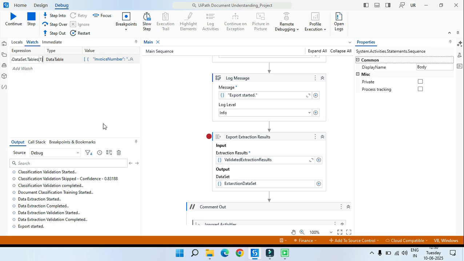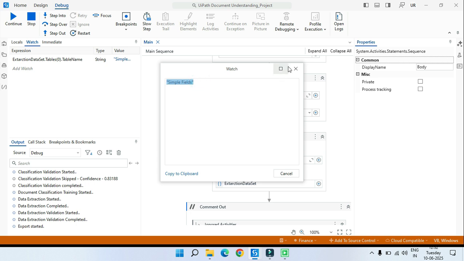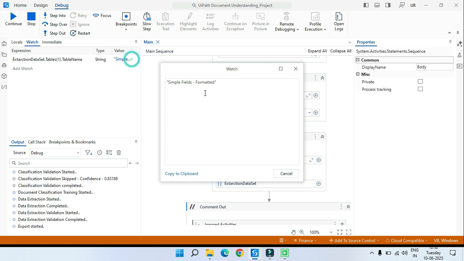Now we need that name. So I'll say dataset variable dot tables of, let's say I want to go with the data table of 0 dot table name. So I want the table name for the first data table. And now you see here we got that name, simple fields. Now I want the second one, so I will say 1. This will give us the result as simple fields formatted.